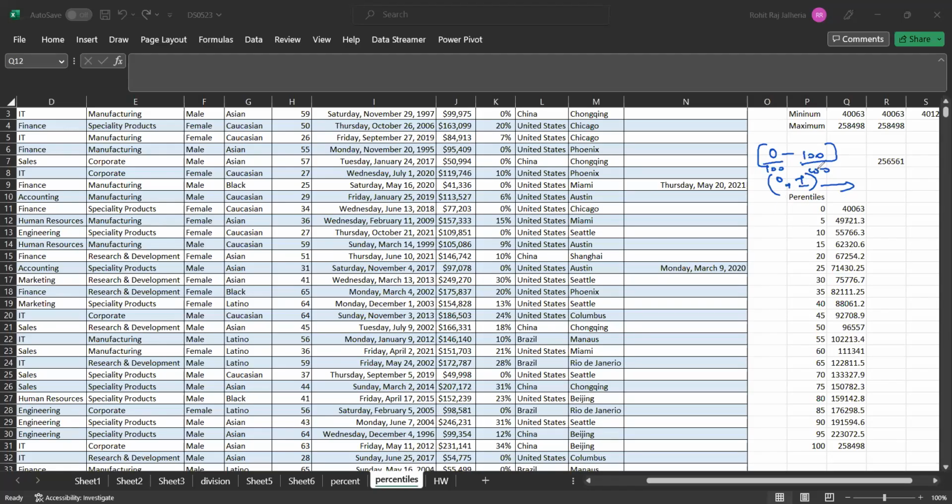So this is the exact reason why we are dividing 5 by 100, 10 by 100, 15 by 100, 20 by 100, and so on. Because the value of k has to be between 0 and 1. So I hope this part is clear to everyone.